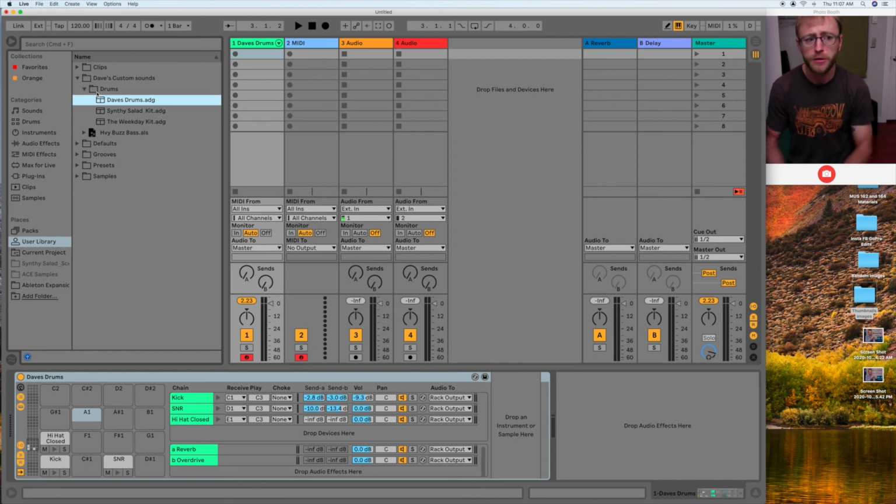But yeah, it's a great way of saving time when you have already built a bunch of these drum racks.